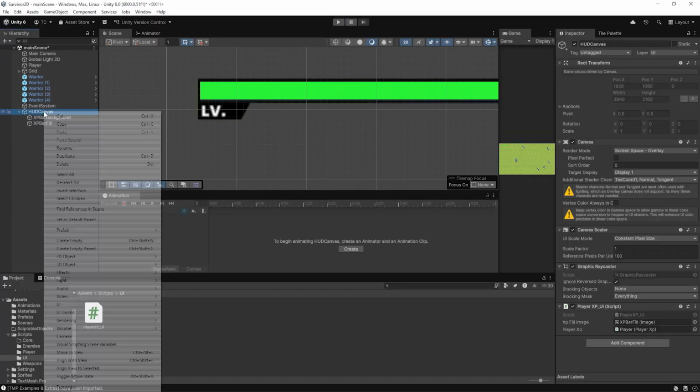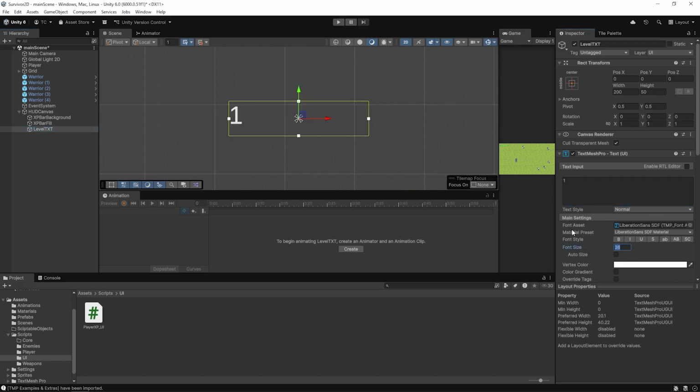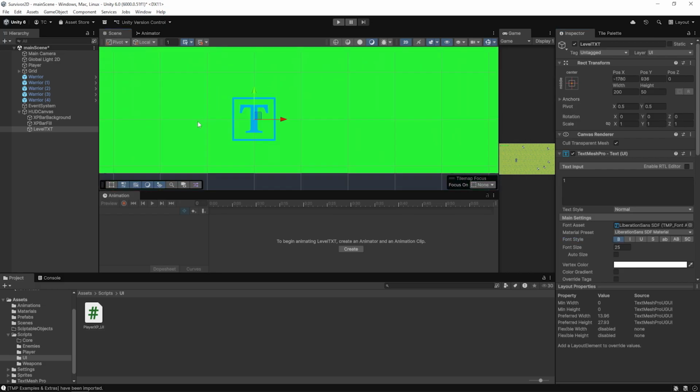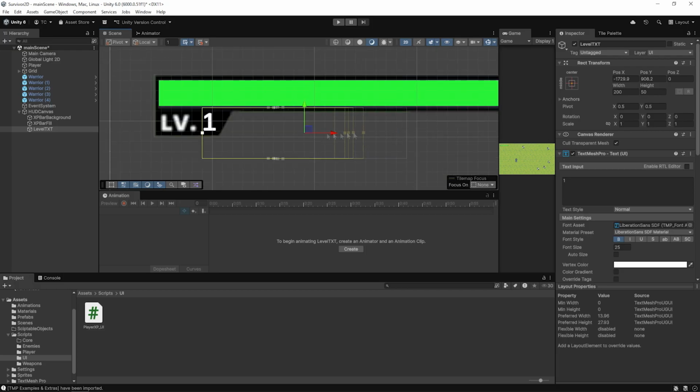Now that the XP bar is working, let's add a simple UI element to display the player's current level. Just like in Survivors IO, we want a small text label showing Level 1, Level 2, and so on. Whenever the player levels up, this text should update automatically. Let's set that up.